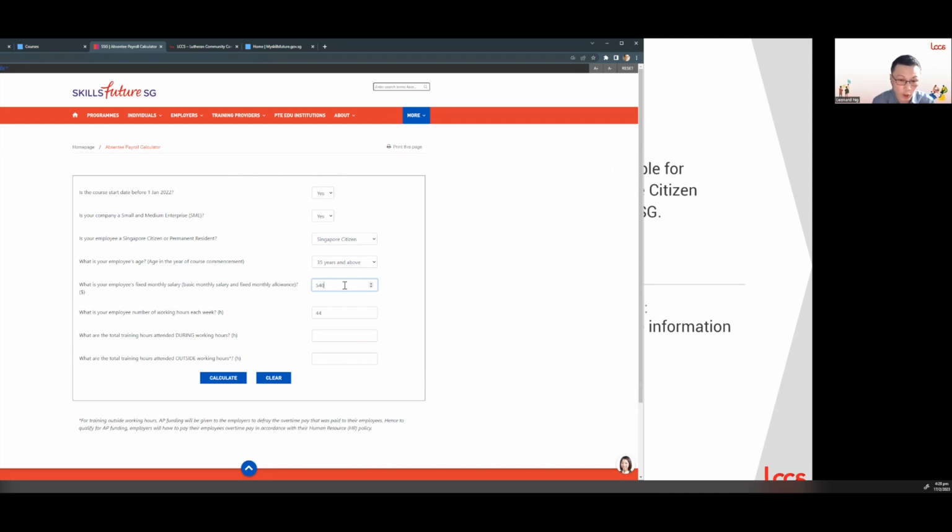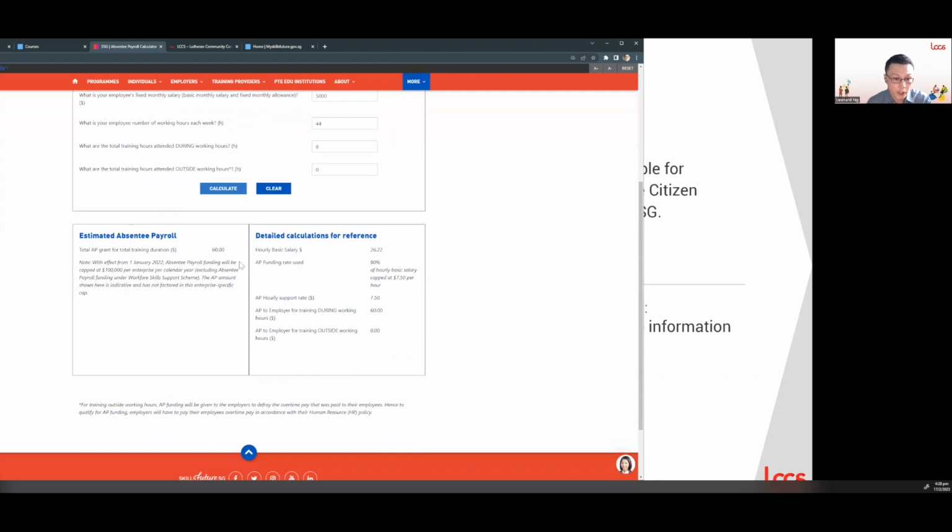Say, for example, your staff is earning $5,000 and they are spending 44 hours at work in total. Total hours during training during working hours, let's say a one-day course is typically 8 hours. Let's say they didn't have any training outside of work hours, so that's 0, and you click on calculate. And there, it provides you with the information on exactly how much the organization is going to receive as coverage for the employee not being at the workplace during work hours.